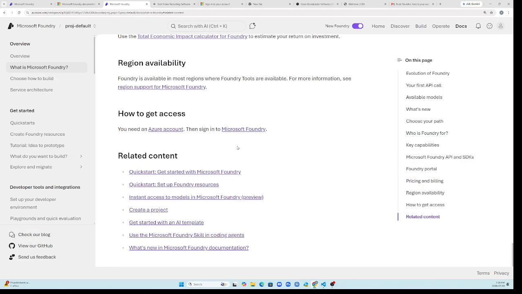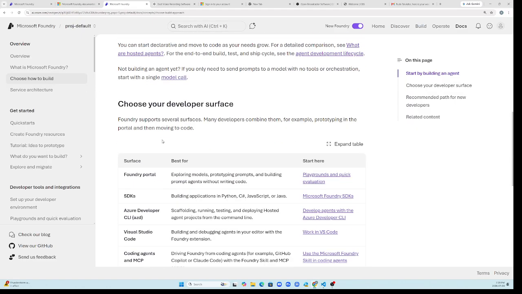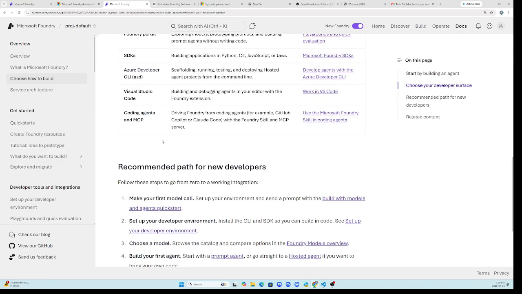Then these are the related documents, like how to set up Foundry resources, instant access to Foundry preview, creating a project, getting started with the AI template, and using Foundry skills for coding agents. So this is the high level. If you go here, there is how to choose Foundry, how to choose Microsoft Foundry. There are a couple of things.